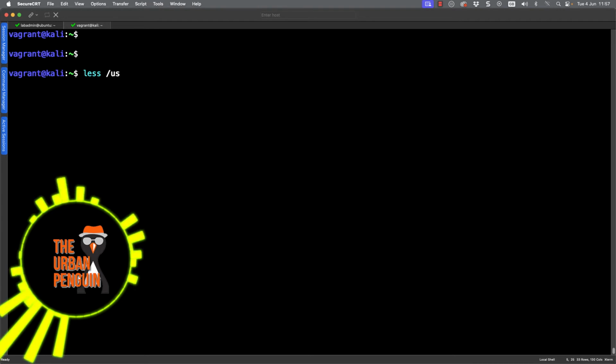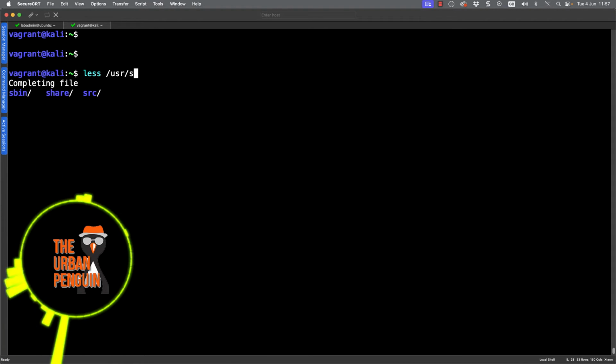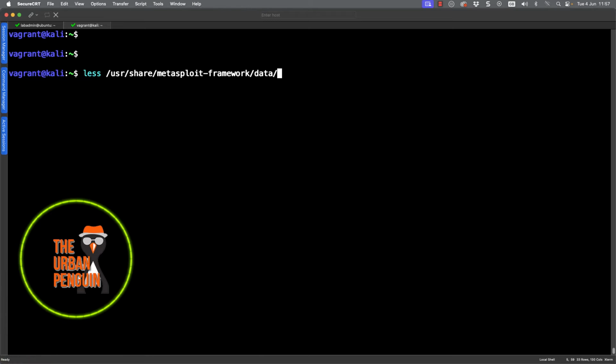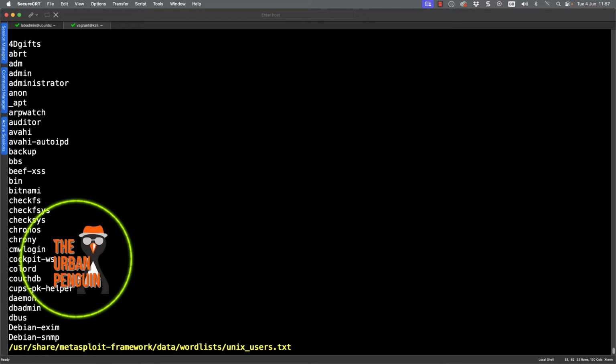But if I show you by taking a look at some standard files that I have here, by looking in my /usr/share and looking at the directory for Metasploit, I have the Metasploit framework installed, and inside of this I have a data directory with some word lists. This comes with the package, so these are not word lists that I have created. Looking at the unix_users.txt, these are common usernames that might be found on Unix systems, and of course this applies to our Linux systems as well. So this is where we can get a list of usernames to try.